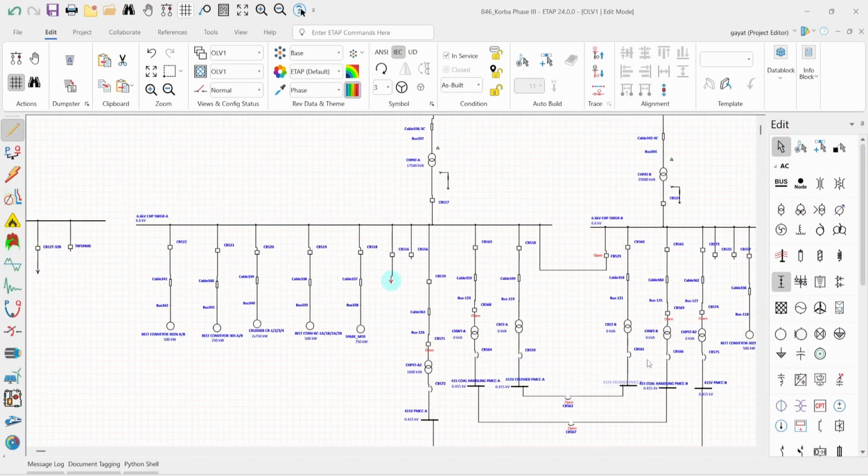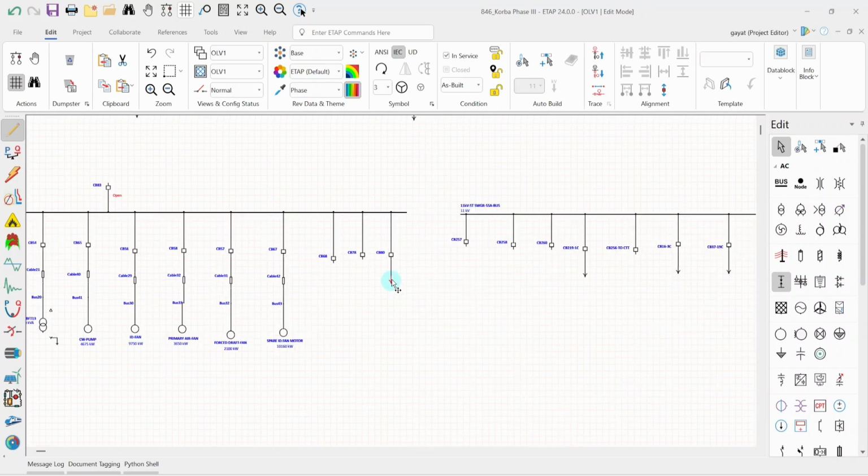Now ETAP treats it as if the two points are electrically connected directly, and these remote connectors do not have any impedances or resistance or losses by themselves.